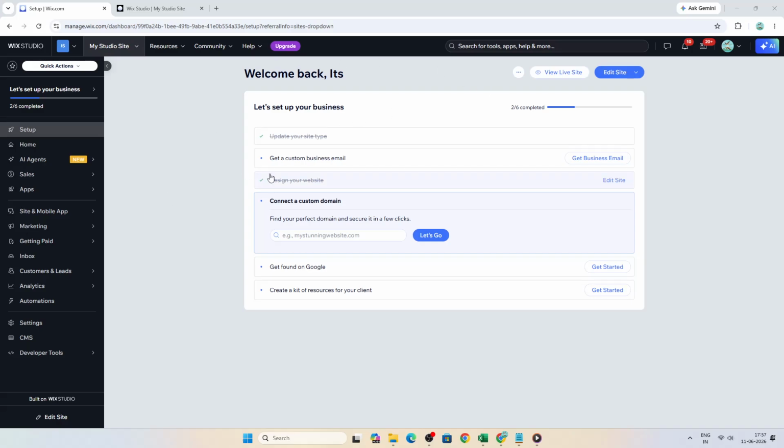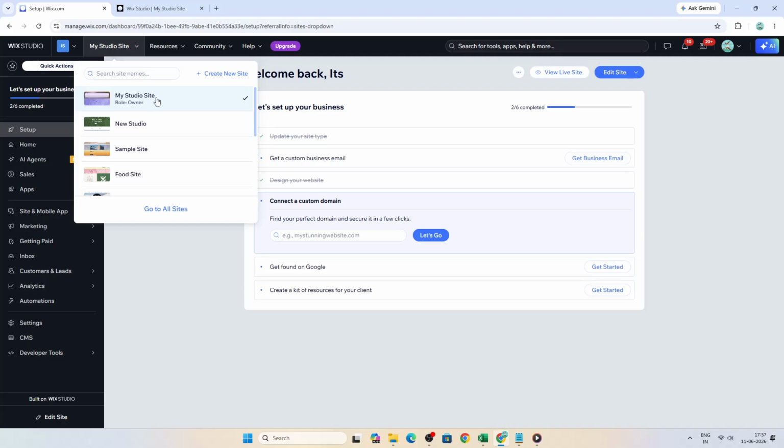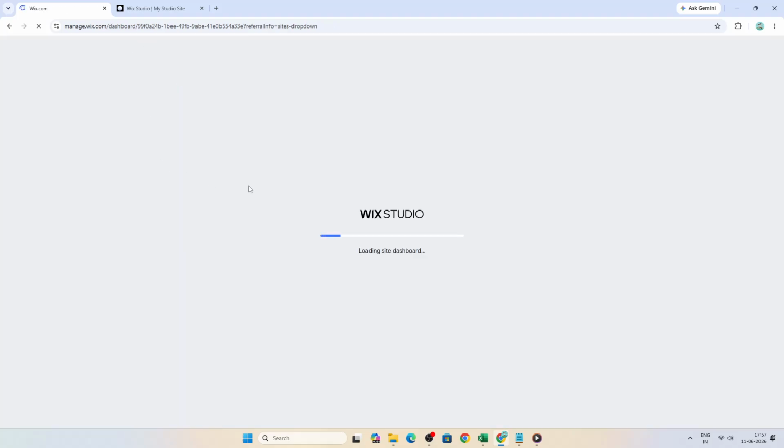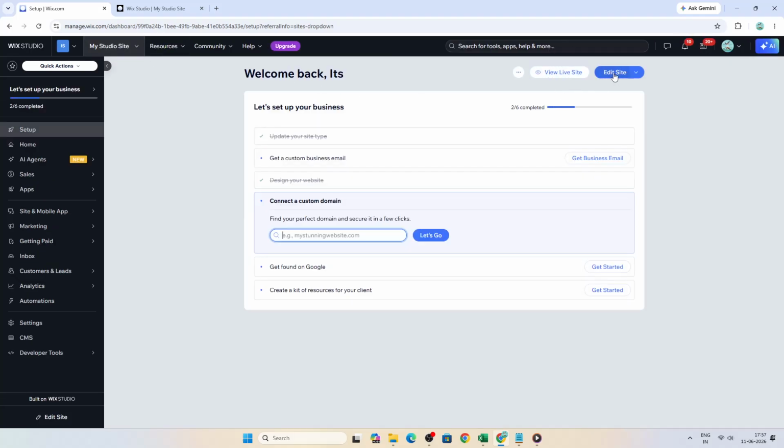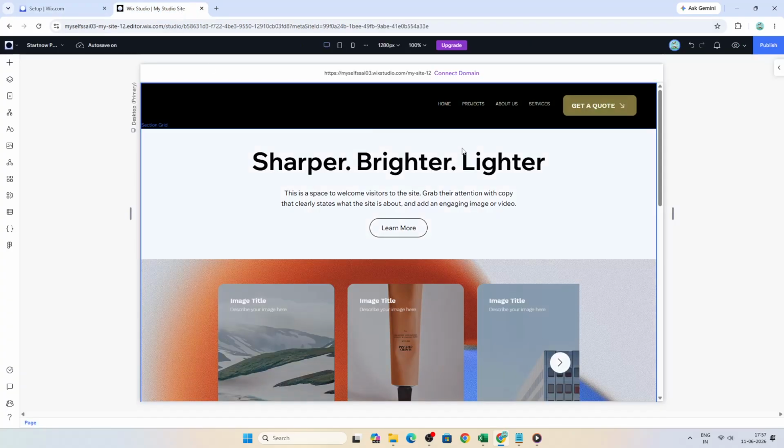To get started, head over to your Wix dashboard. This is where you will see your workspace and the websites connected to your account. Once you are there, find the project you want to update. Hover over that project and click Edit Site to open the Wix Studio editor. Give it a few seconds to load completely so everything appears properly before you begin making changes.